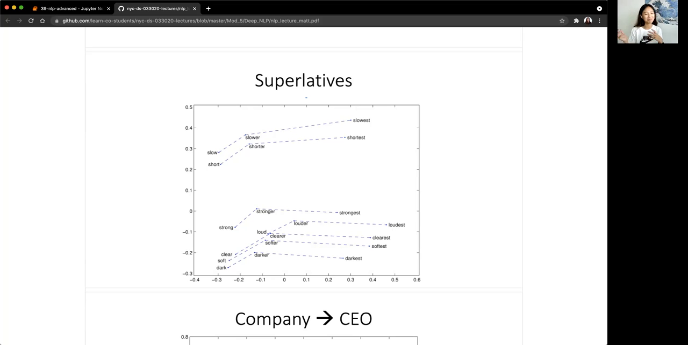If you do something like PCA and lower them down to a lower dimension, you can actually visualize them. And we're actually going to do an example of that in the notebook later on. But you start to see patterns arise, which are super interesting. So superlatives, for example: if you were to plot the word embeddings of the words slow, slower, slowest, short, shorter, shortest, you see that the direction when you go from the root word to the -er word and then the -est word, they all follow a very similar pattern. And this is learned through the word embeddings as well.